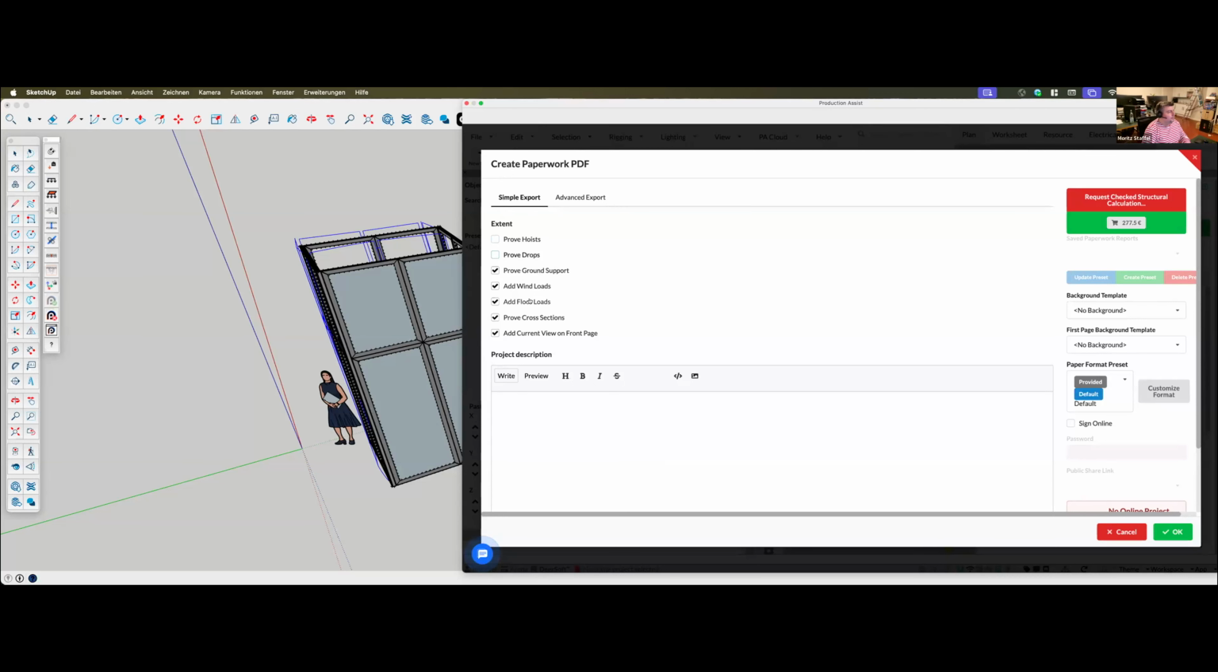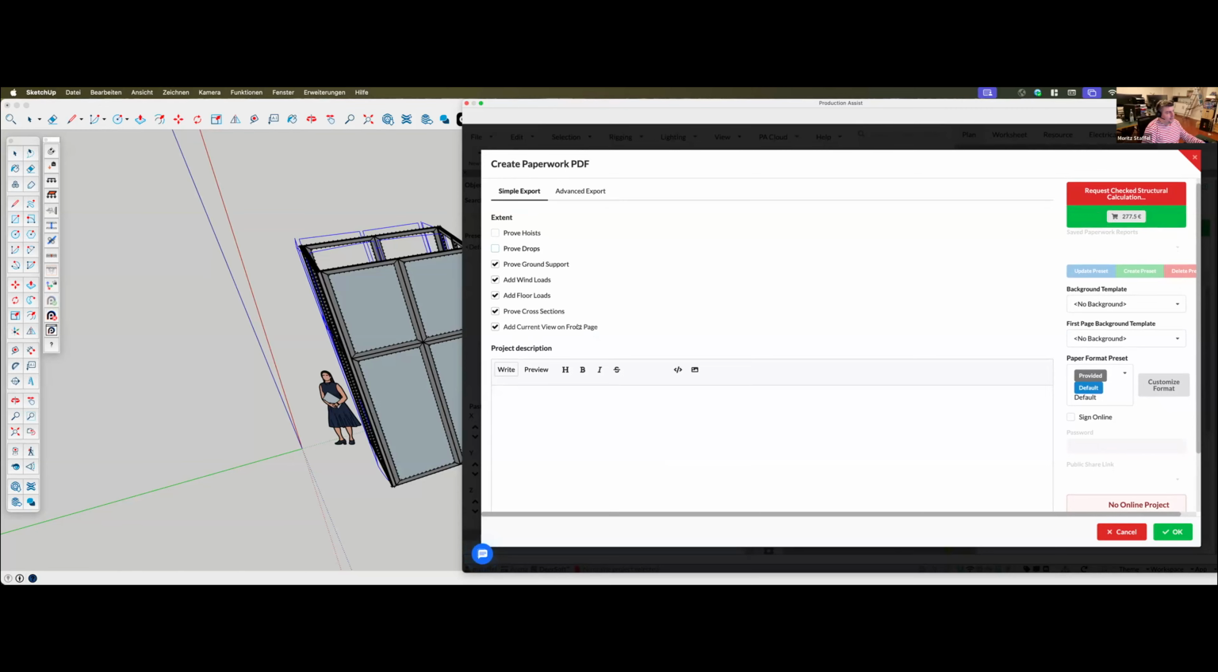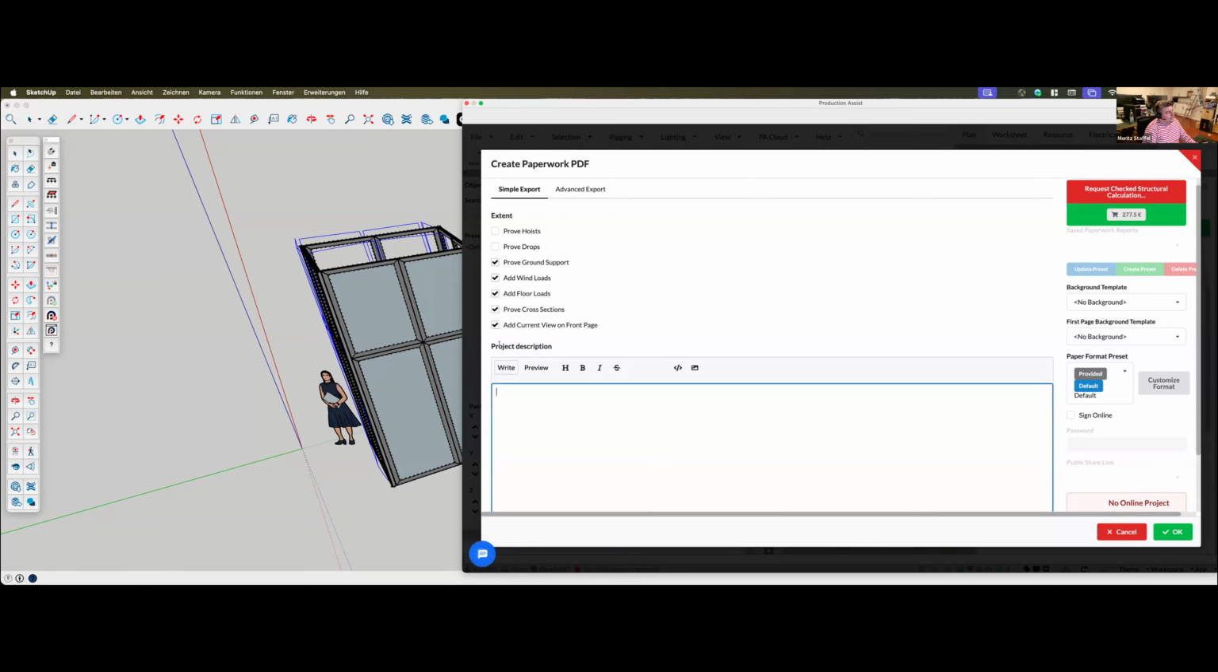We want to add the floor loads. We want to add the cross-section proofs. And we want to add the current view on the front page. So the only thing that I need to write in by hand is I need to select the project description and write in how I want my project to be written.